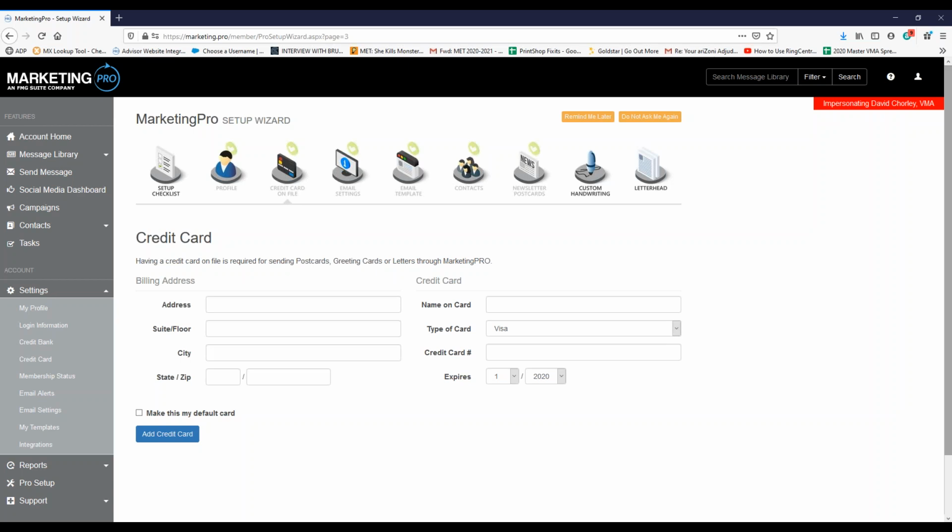So there are a few broker-dealers that we work with that just choose to bill for Marketing Pro in a different way. Most of the time it's through them and through their commissions. So you would not necessarily need a credit card on file if you are with one of those BDs. The only other two times that you might be required to have a credit card is if you, A, are doing any direct mail with us, and we will talk about that moving forward, any print work, greeting cards, letterheads.